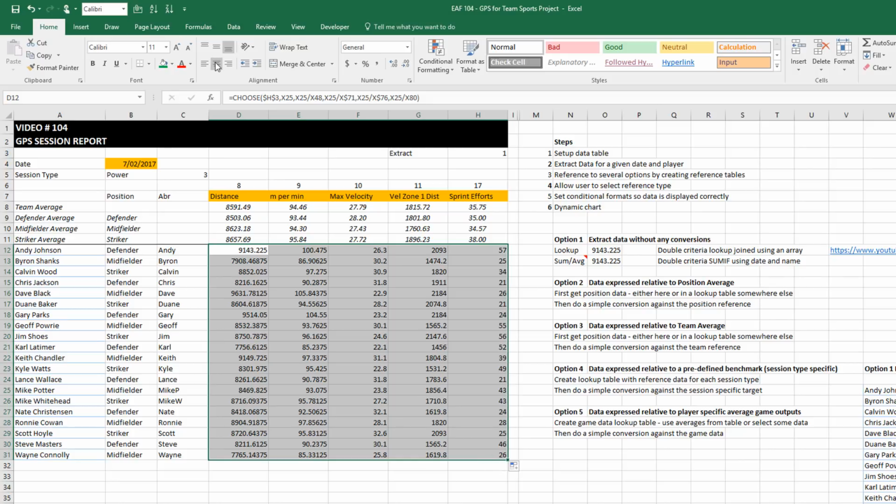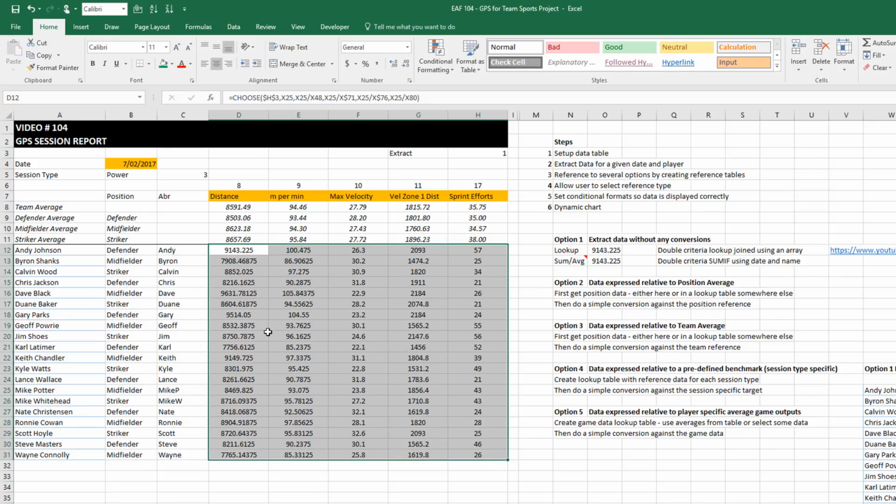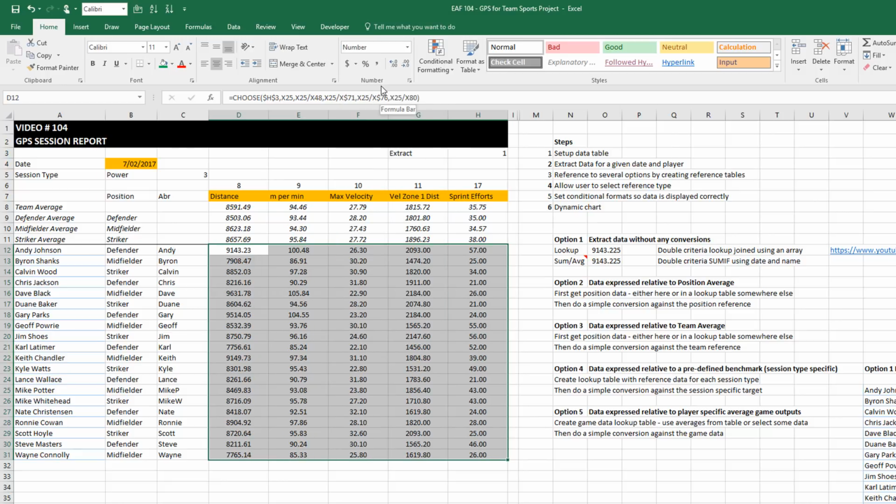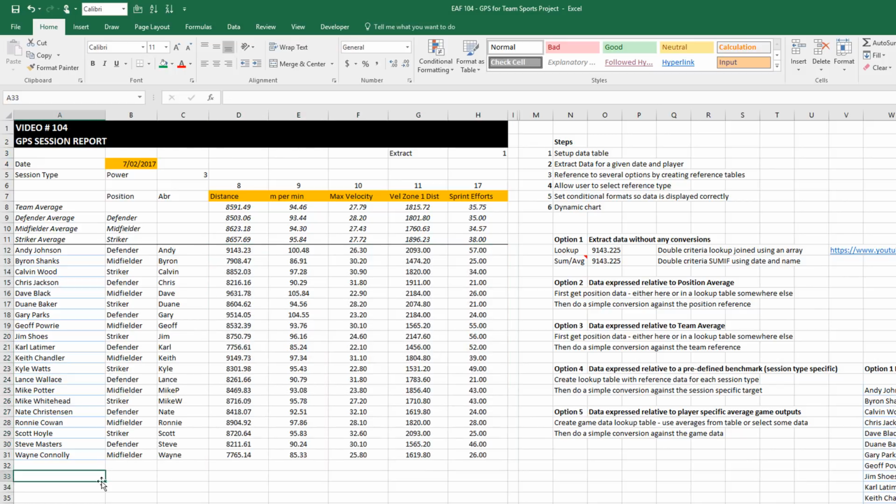I'm going to center it, even though ideally with numbers you don't want to center, I just think it looks better. I'll do some formatting in a second, but for now I'm just going to make them all number. Always a good idea. Now let's just do a bit of testing.